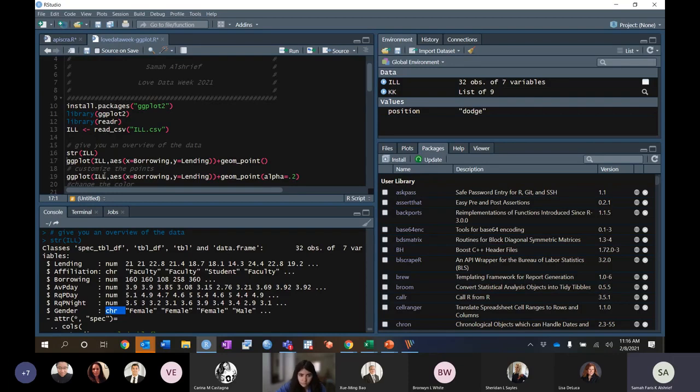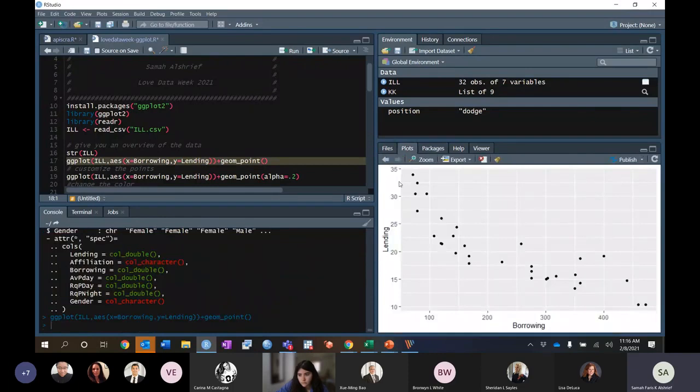So let's now go to the first basic graph. As I mentioned, this graph has the function to initiate the graph, and the data set, which in this case is our data set that we uploaded. Then I specify the x and y, which I want to be borrowing and lending, and I choose the shape I want: points. That's the basic plot, right? But sometimes I want to modify it.